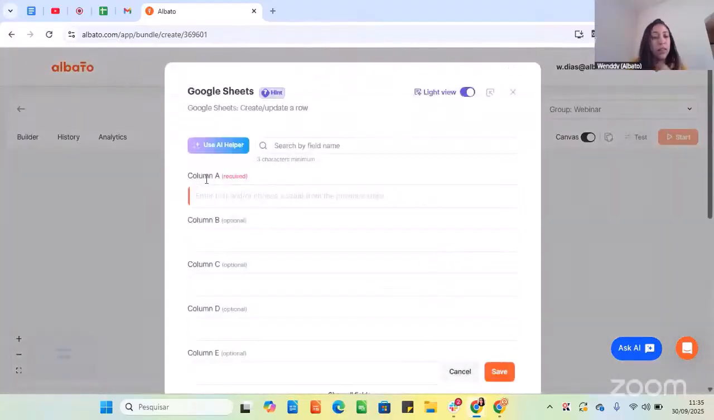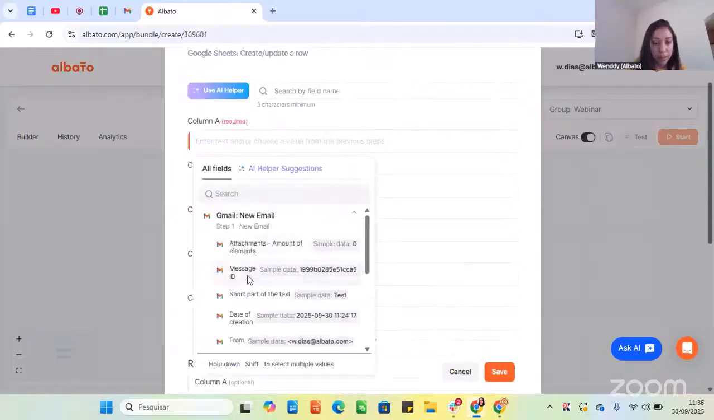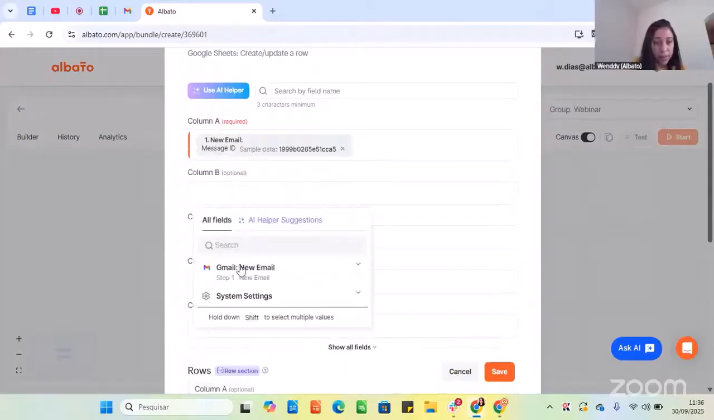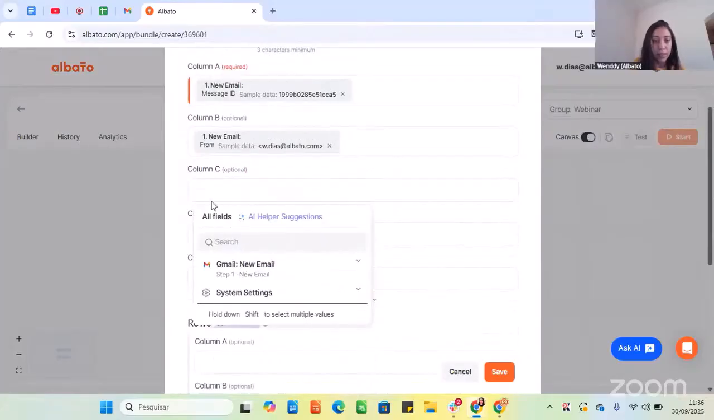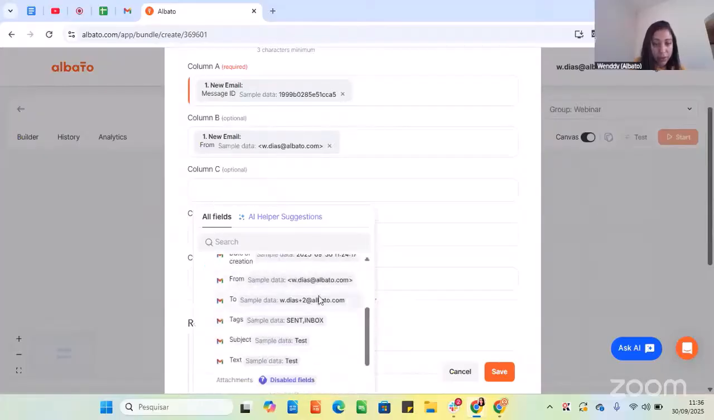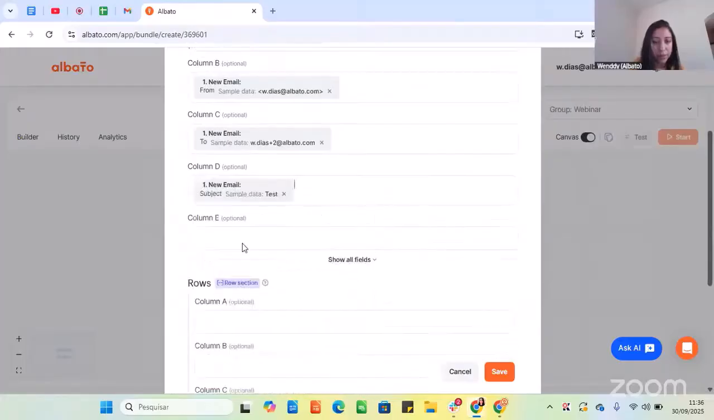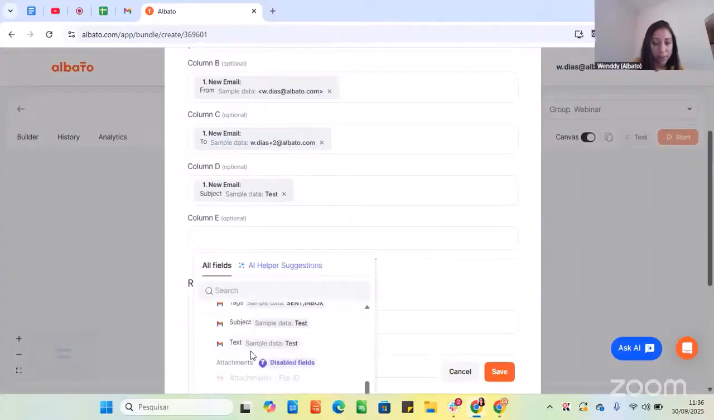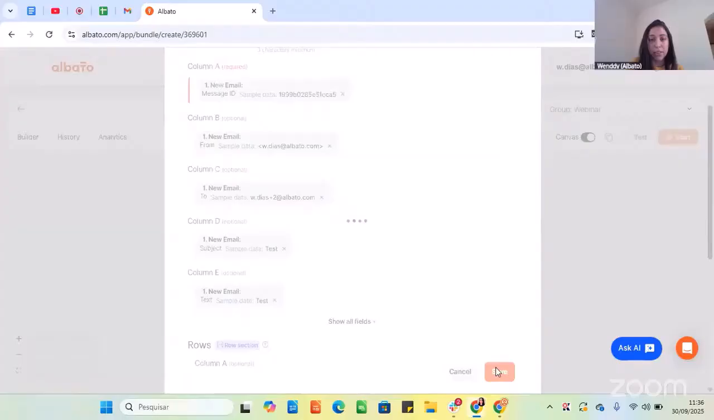Okay, just a hint, and then we can map the fields based on the data we receive with the trigger. So for example, here in the message ID, if I want to use it in the column A, I can do it. So same thing, if I want to add the from email address, I can add it. If I want to add, I don't know, the to or the address, I can do it all here, mapping the fields based on the data we receive in the trigger step. So I added a lot of information here, mapping the fields according to what I want to build in my spreadsheet. Then I just click Save.